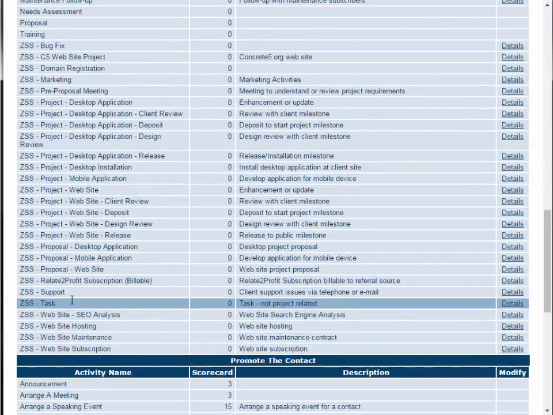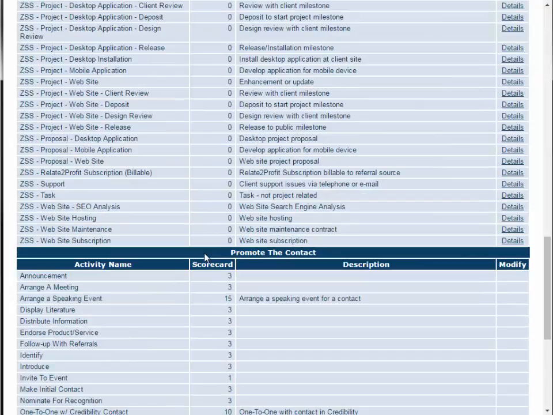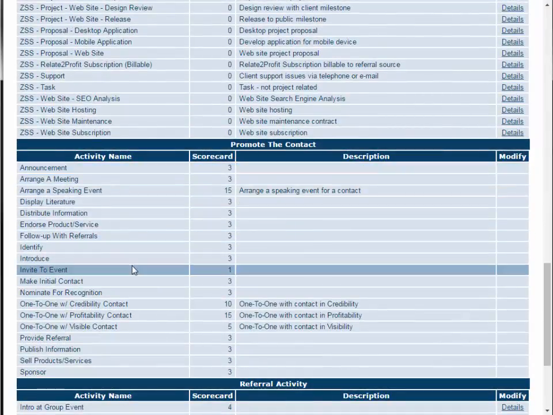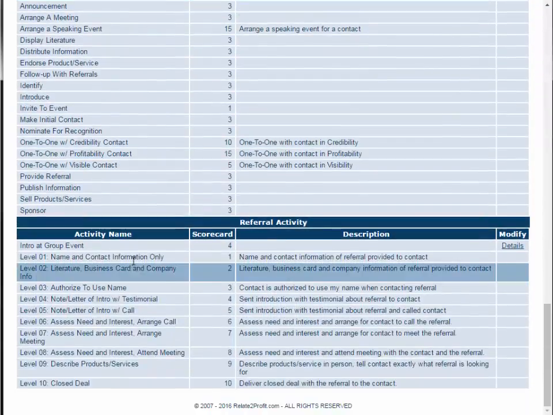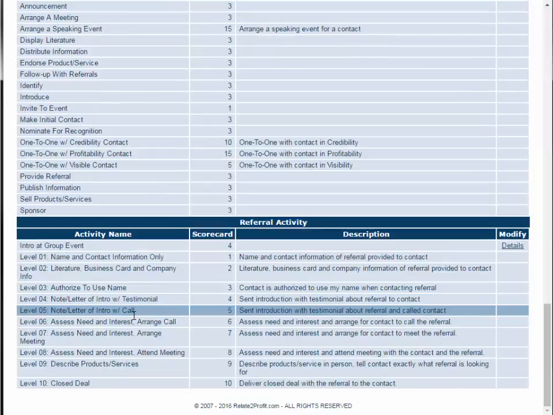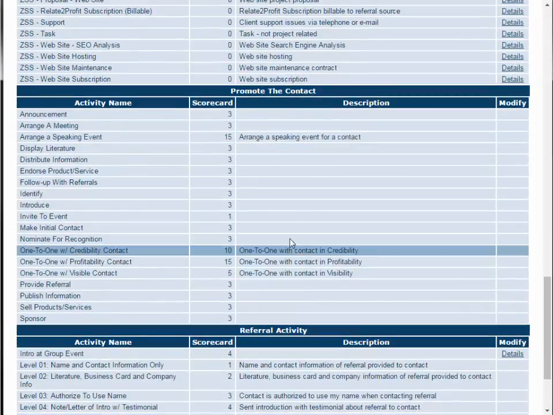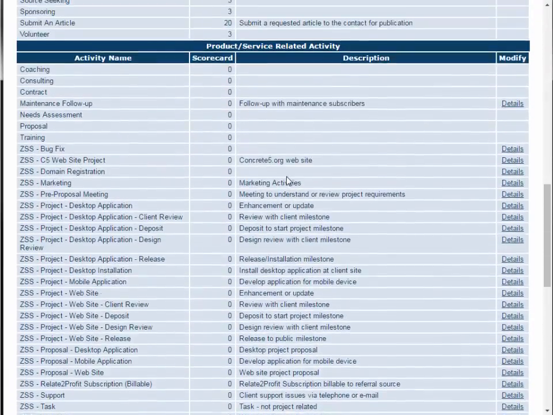We have a section of promote the contact. So these are activities that you would use to meet with your contact and promote their business. And then these are referral activities. These are the activities that you are going to use to refer your contact. So these are also very significant in Relate to Profit. The ones that have a description here are the ones that I have customized. The ones without a description are the ones that have been provided for you as standard in Relate to Profit.